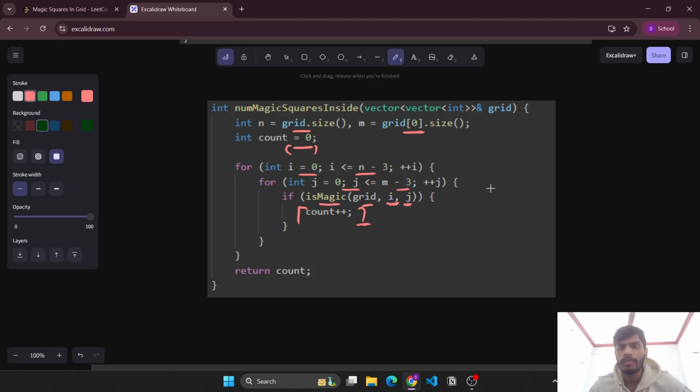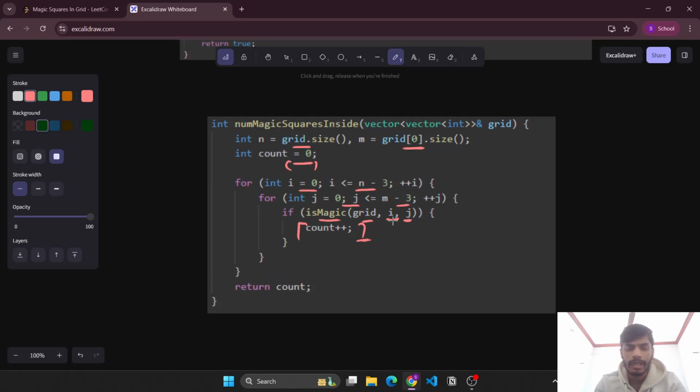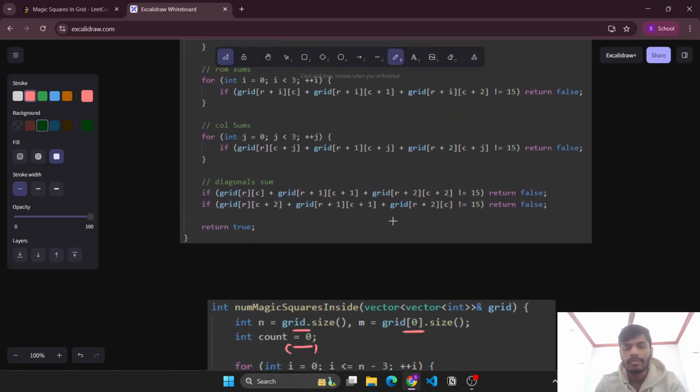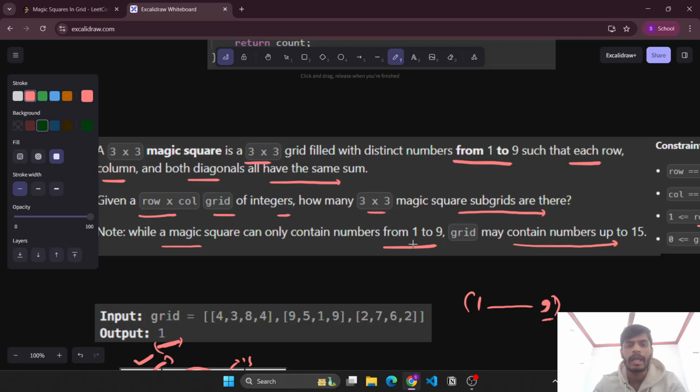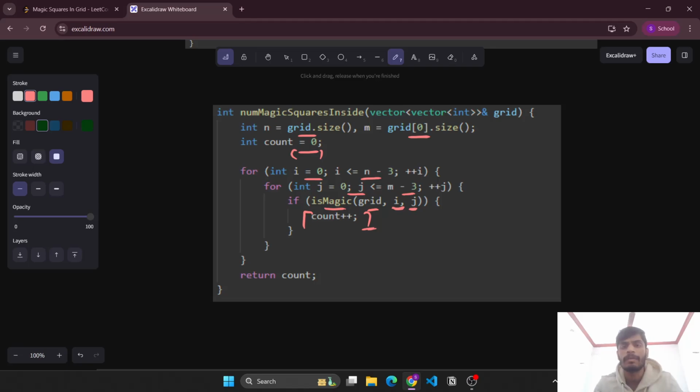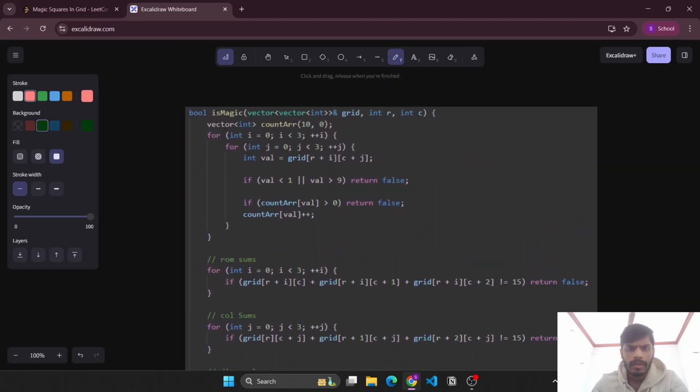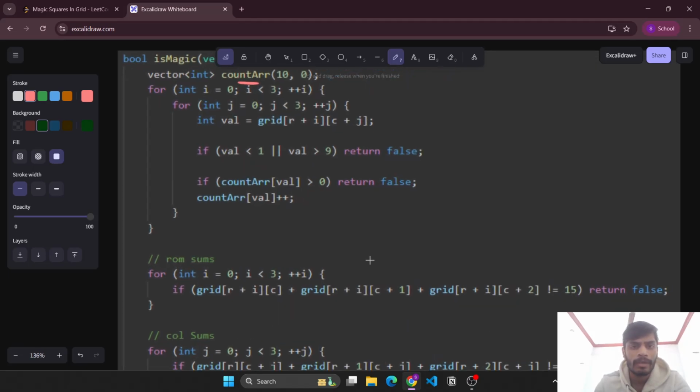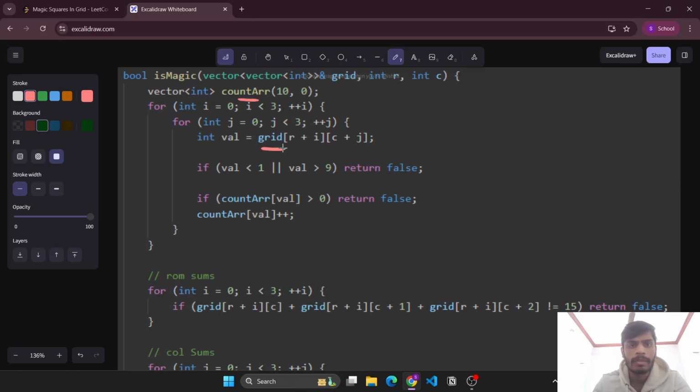So the isMagic function, for the 3 cross 3 grid, will find the row sum, column sum, and all the sums, and check. As well, we also need to make sure that all the numbers lie between 1 to 9. So we'll first iterate through the grid and see whether all the numbers are between 1 and 9. For that, we'll create a frequency array for the digits, and iterate through the values of this 3 cross 3 grid, which will be the row and column of the top left corner, then r comma c plus 1, r comma c plus 2. In this manner, we'll be able to iterate through all the values.